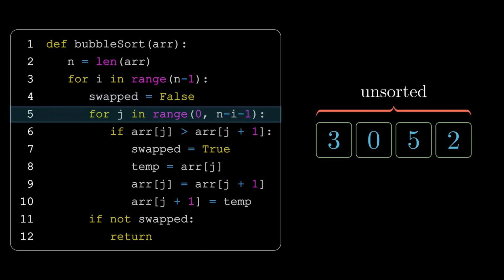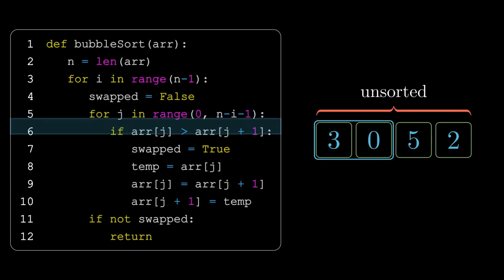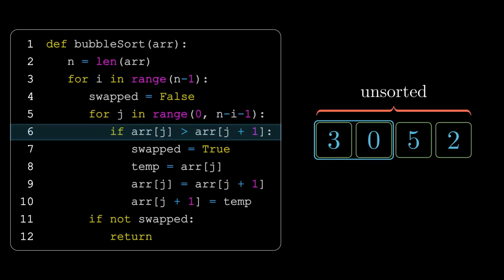In line 5, we start the second loop which iterates over the unsorted portion of the array. You can see after each iteration of variable i, the length of the unsorted portion decreases by 1 as indicated by n-i-1. During this iteration of the second for loop with variable j, we take two consecutive integers and check if the first integer is greater than the second integer, which is done in line 6. If the first integer is greater than the second integer, then we swap them.